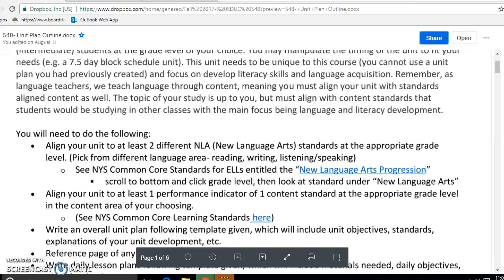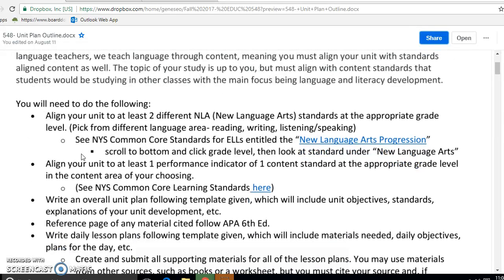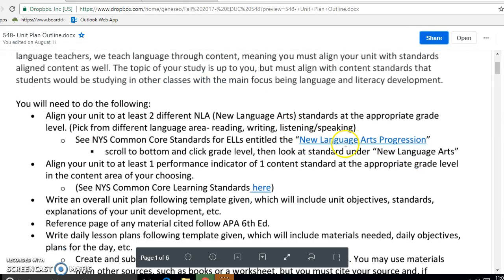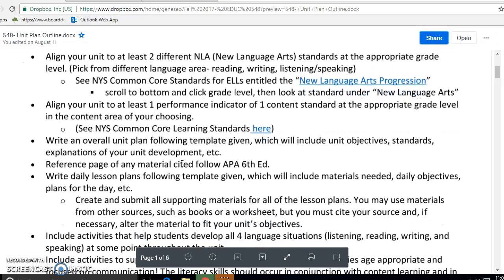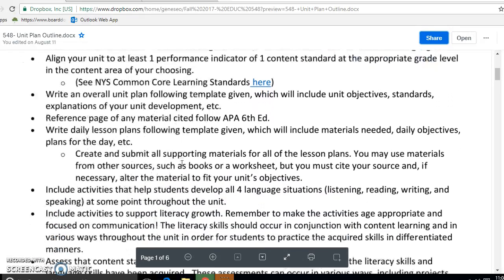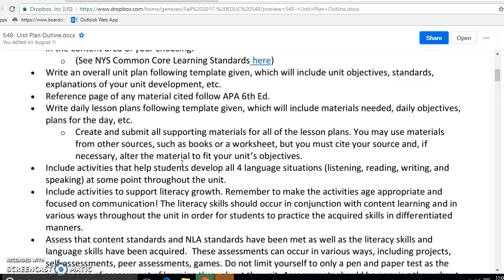So you're going to need to align to at least 2 new language arts standards, and you can pick from different sections, and at least 1 performance indicator of a content standard at the grade level of your choice. So look at your Common Core learning standards and make sure it aligns. You're going to write an overall unit plan template, which I've given you, that's going to include your unit objectives, your standards, and your explanations. Reference page needs to be included with any materials you use. You can use books and videos and sources that other people have created. You're welcome to do that, but you just have to give them credit for it.